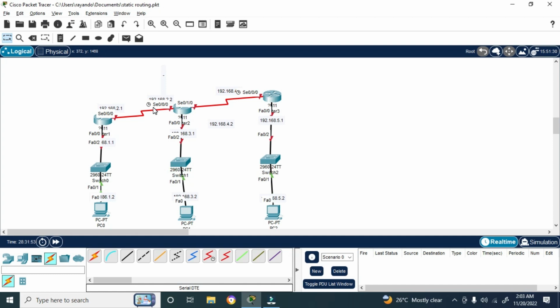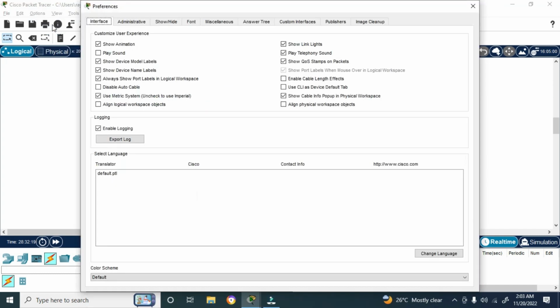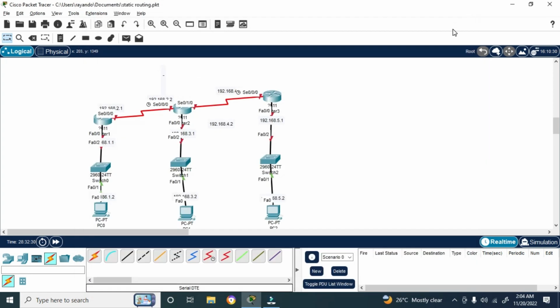And guys, as you can see, the coordinates for the different ports on the router are showing without me having to hover over these icons. And you get that to work by going to options, going to preferences, and selecting always show port labels in logical workspace. So if you want that guys, you can go ahead and tick that box.